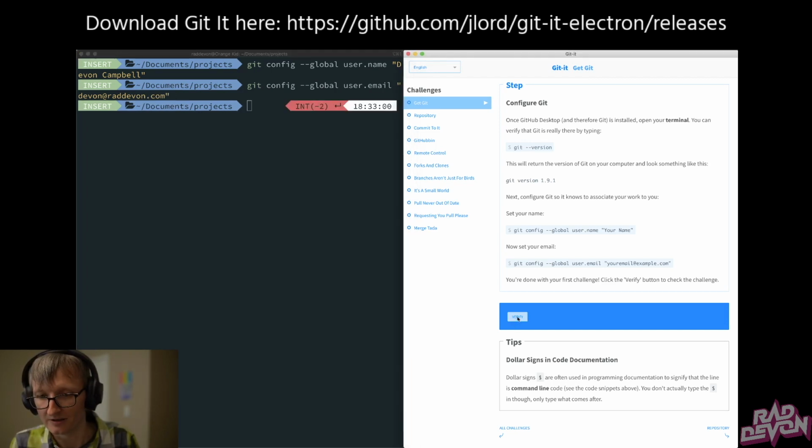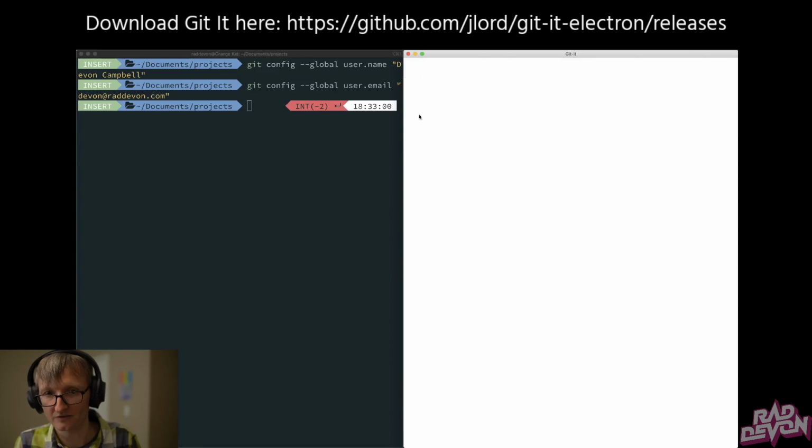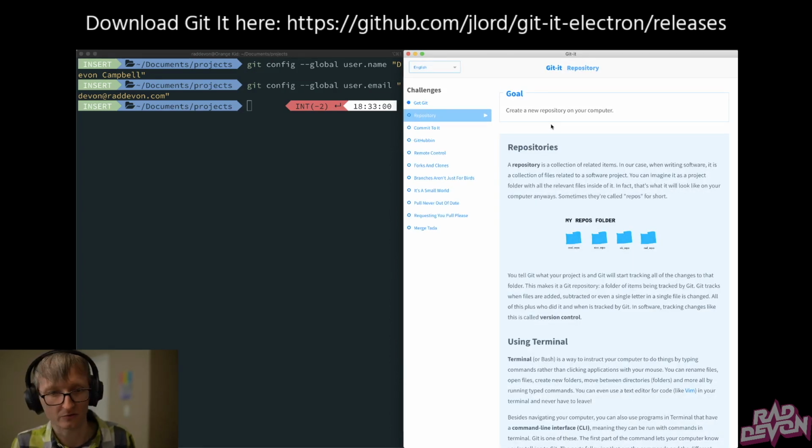I'm going to go ahead and verify this. Hopefully it verifies. Email added, name added, found Git installed. We should be good. So now we can come up here and go to our next challenge, making a repository.